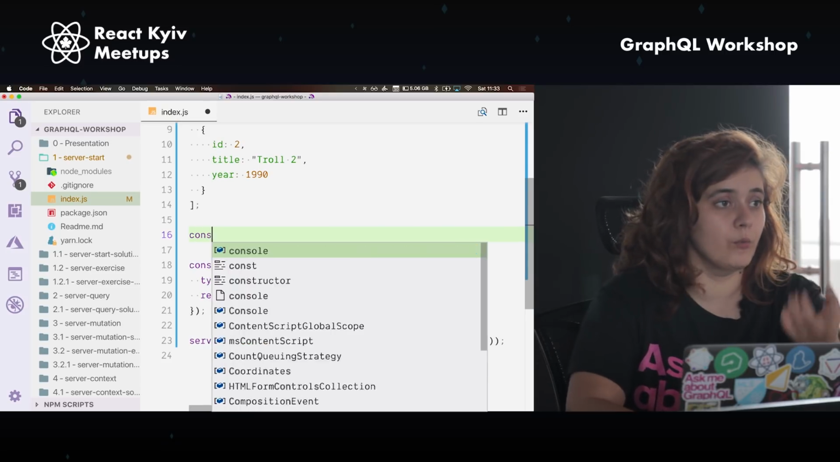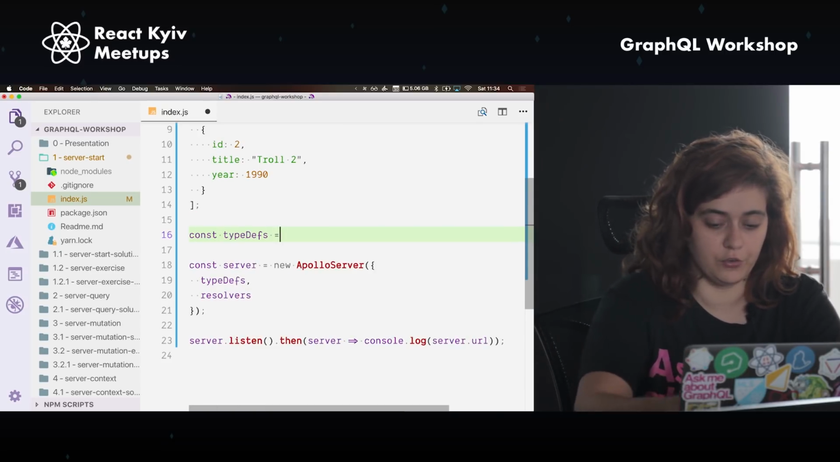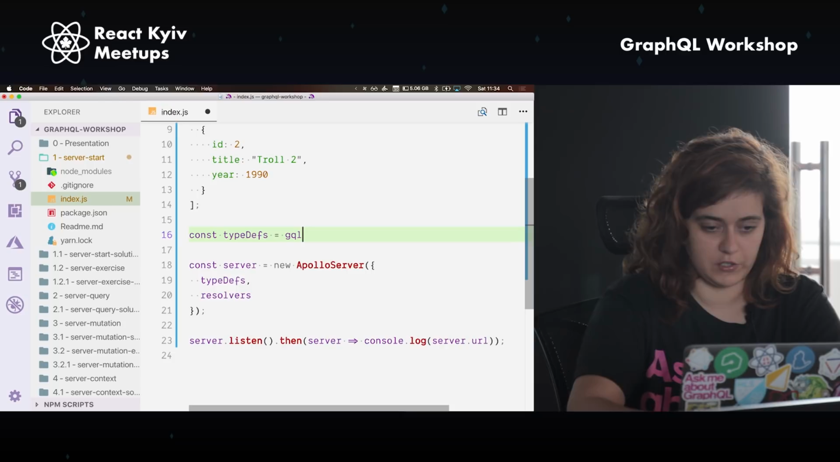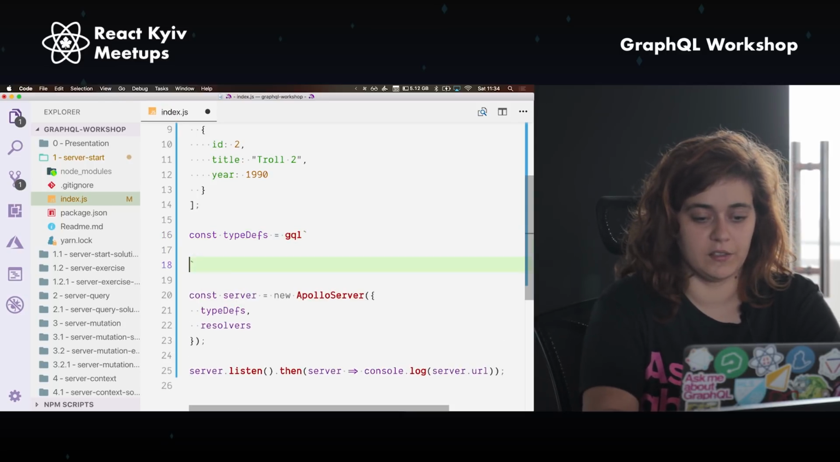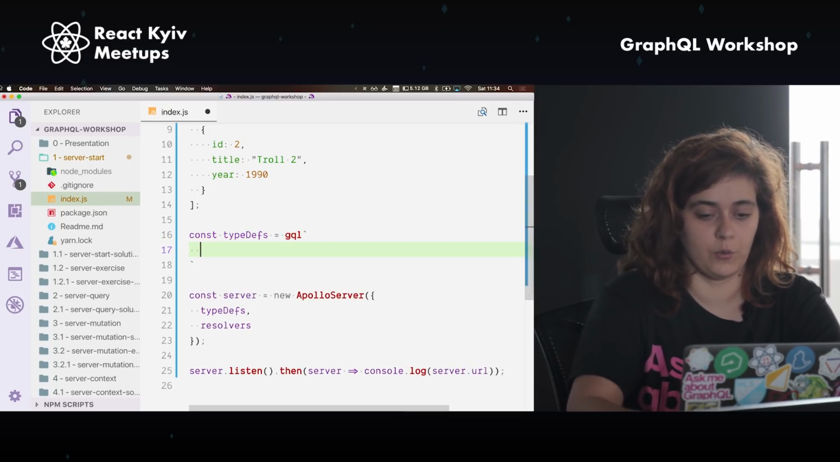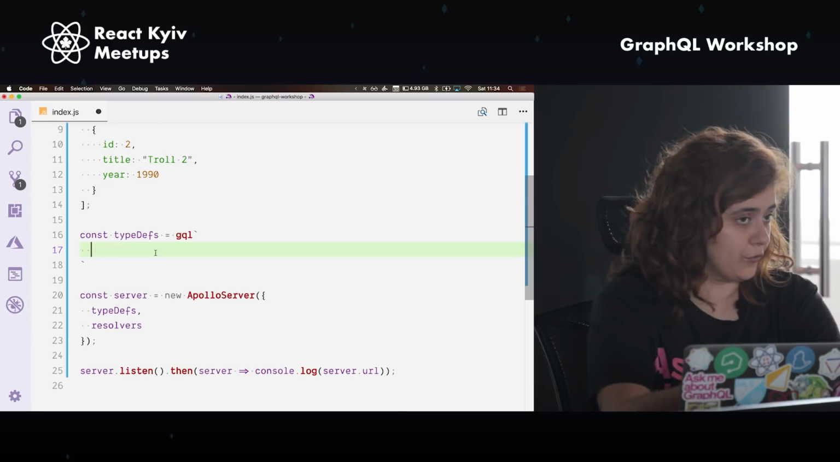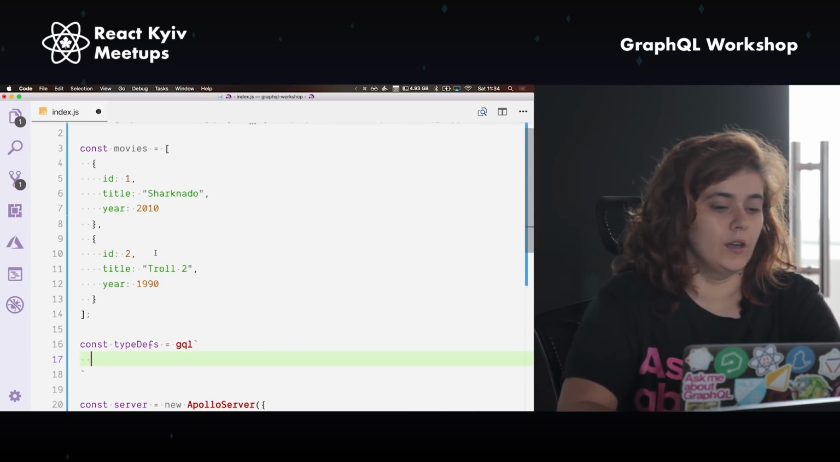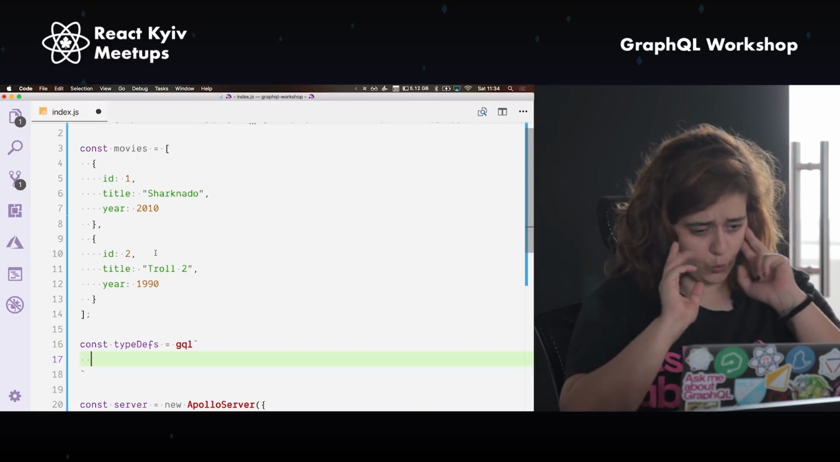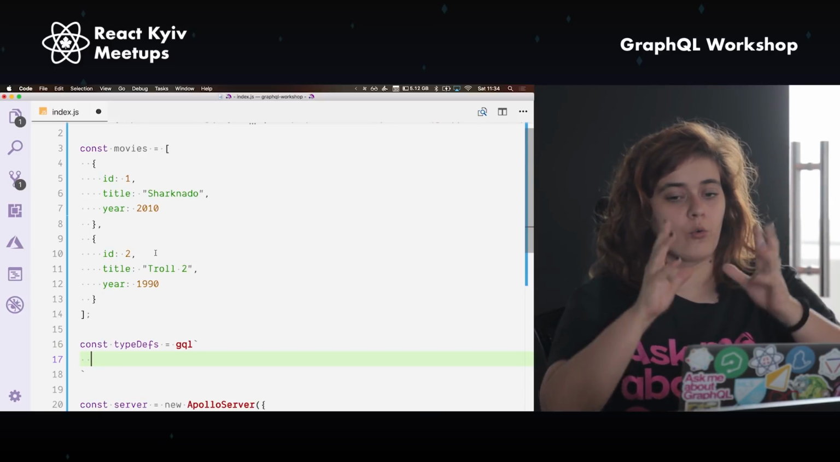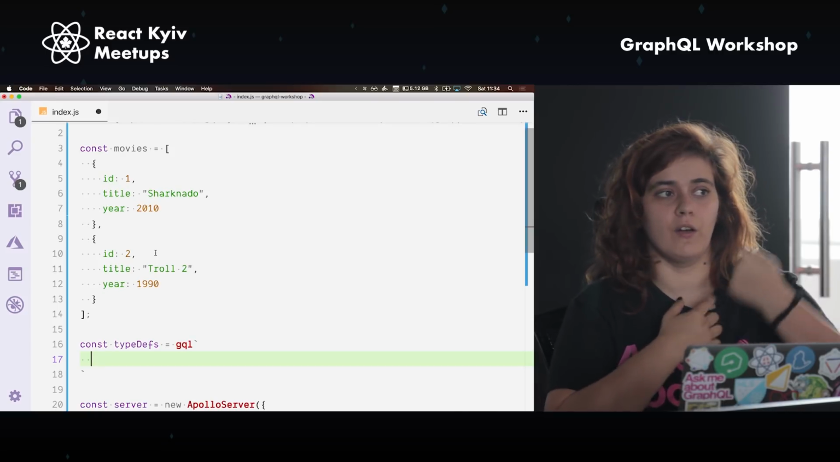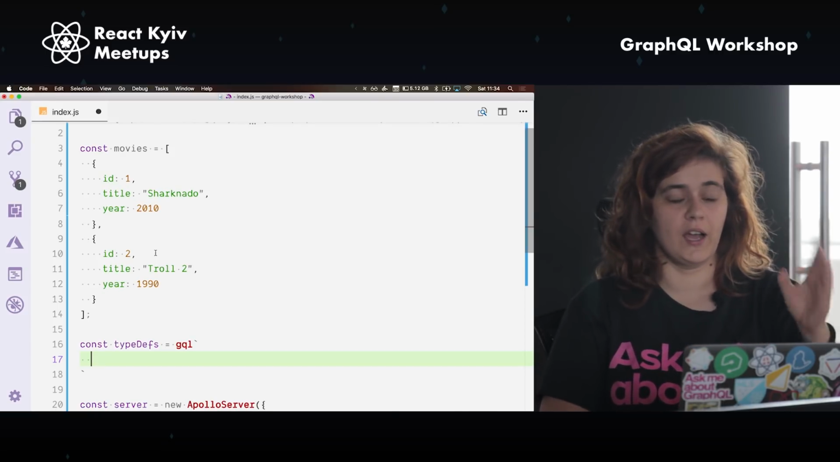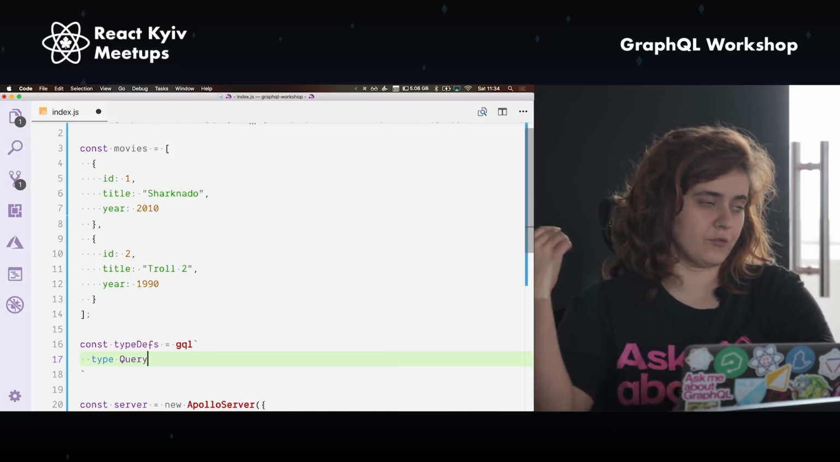So let's start with what are type definitions and how do you define them. So I'm going to create a const called type defs. And like I said, this is called with GQL, which is the GraphQL query language. You can also create a new file, but it's kind of a pain in the butt. And in here, we need to define what our queries will be. In this case, we'll have 1 query. The only query that we'll have is to get all the movies, for example.